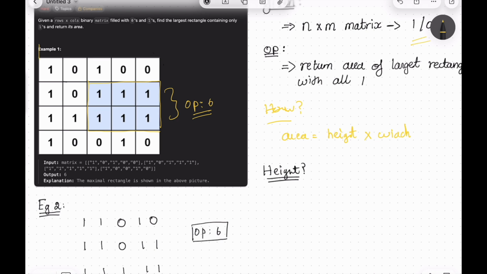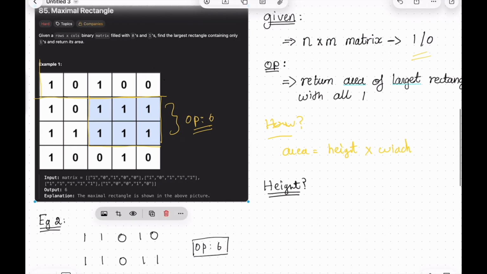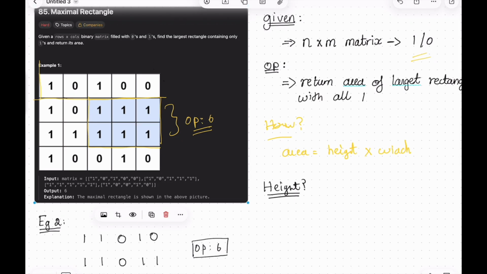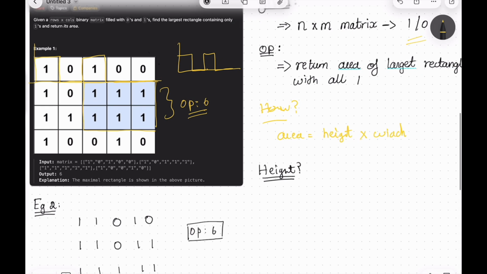For example, we can consider this as a coordinate, and we can form a histogram by using this first row. So the histogram will be this 1 and 1, and this will be 0. And this is the histogram formed in the row 1, right? So we have row 1 as 1 0 1 0 0, right?